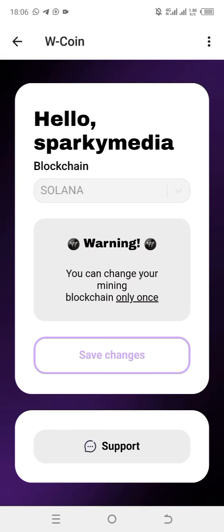When you click on settings, you see that you have a blockchain option: where do you think wcoin will be listing? Is it on the Solana blockchain, the Ethereum blockchain, or the Ton blockchain? You can see that you can only change your mining blockchain once. You can only select once. So you can see that I have selected Solana, so that is where I think they will be listing. Or probably they may list on all the blockchains. They may list on Ethereum, they may list on Ton, or even on Solana. We can't really tell at this point, but that is what they said in the Telegram community.